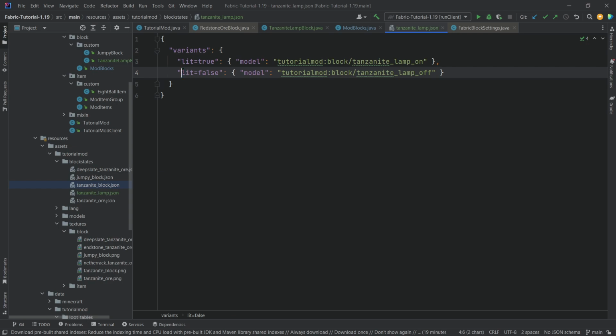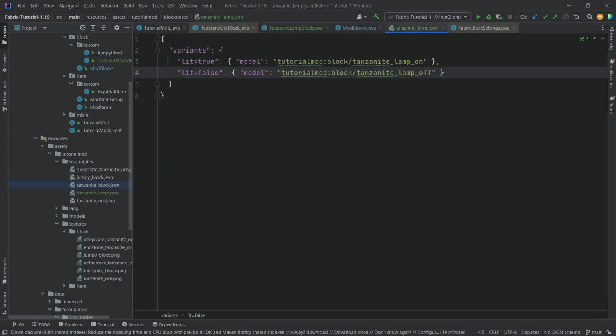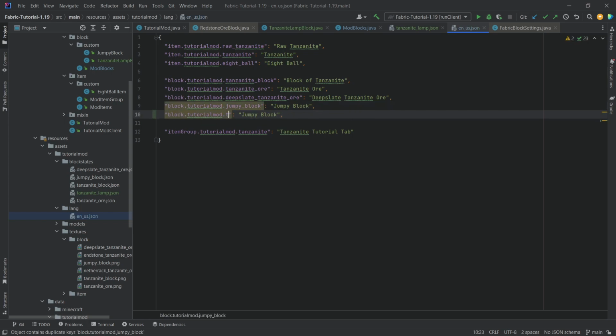Now you might ask, where does this lit come from? Well, that is actually what we have defined over here. So this name right here has to match the name inside of the JSON file right here, and then that should be fine. Let's add the translation as well. This is just going to be the Tanzanite_lamp. And then of course right here as well, Tanzanite lamp.